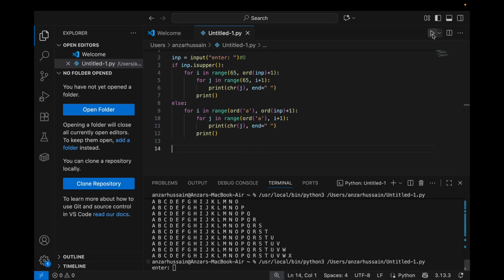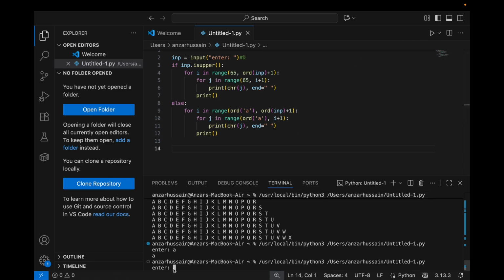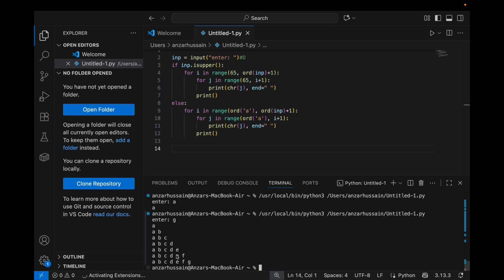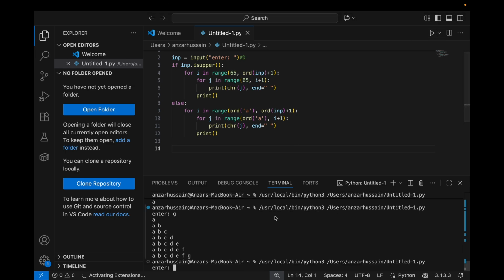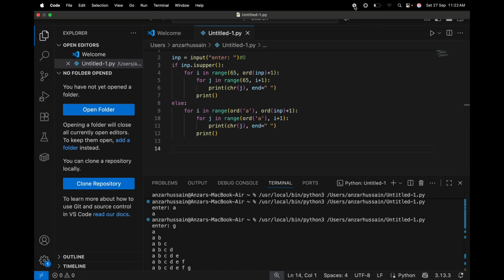Now if I run this program, and I'm giving small a here, it will give the a. What if I give let's say small g, and this is the pattern it is giving, right? So if I use the capital ones, it will give me the capital pattern, same code, and for the smalls it is giving the small pattern. So I hope you understood this question as well. Thank you, see you in the next one.